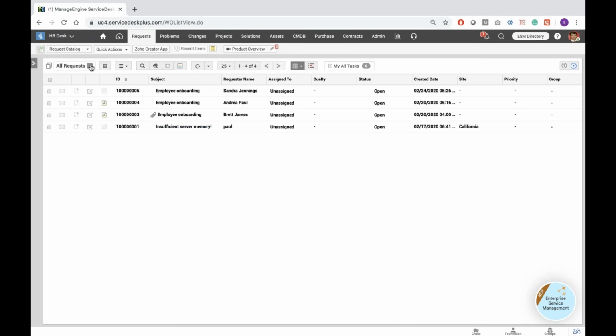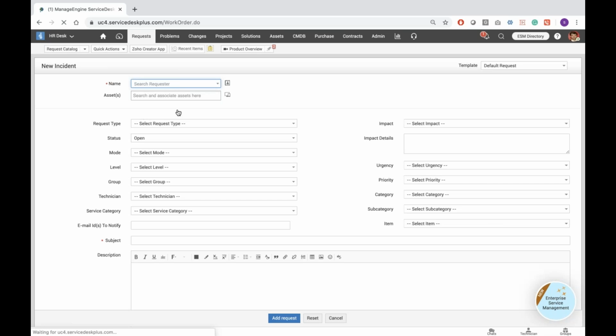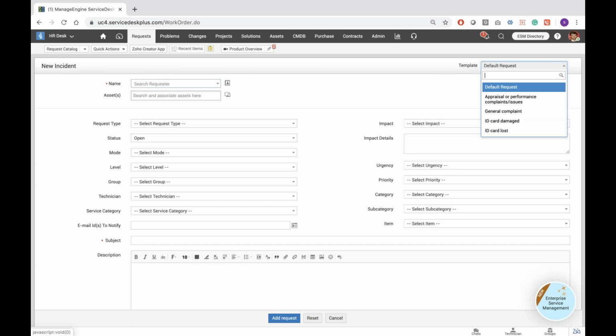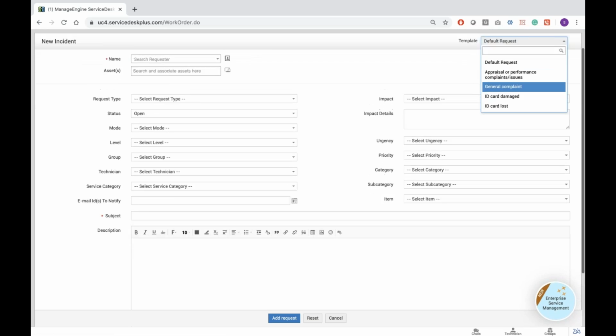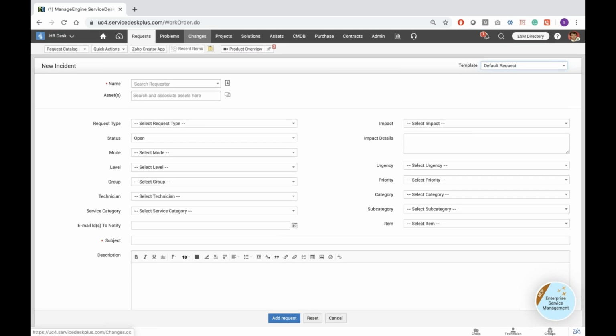So your HR can have their own set of templates. They can have their own set of classifications. Then they can have their own set of SLAs. It necessarily does not need to be the same as it is for IT. So you could have a different set of templates and categorizations. You can have your own change management process for your HR. This is totally different from what you do for IT.